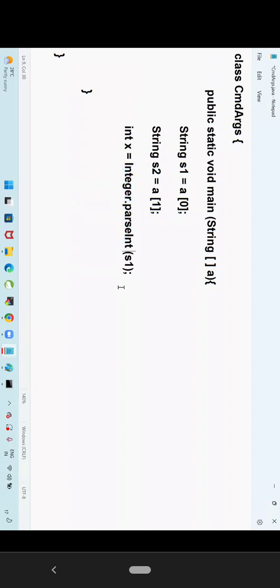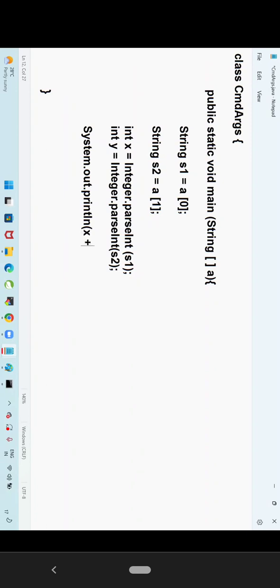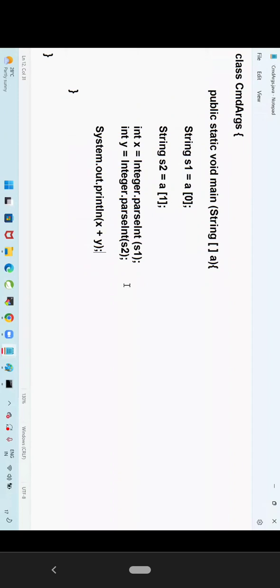That means the first argument I am converting into int type. Then I need to convert the second argument also into int type. int y is equal to Integer.parseInt of s2. I am receiving string as the input for my program, and my program converts them into integer. Then I am going to perform the sum of the integers. System.out.println x plus y. Are you guys clear with my point?